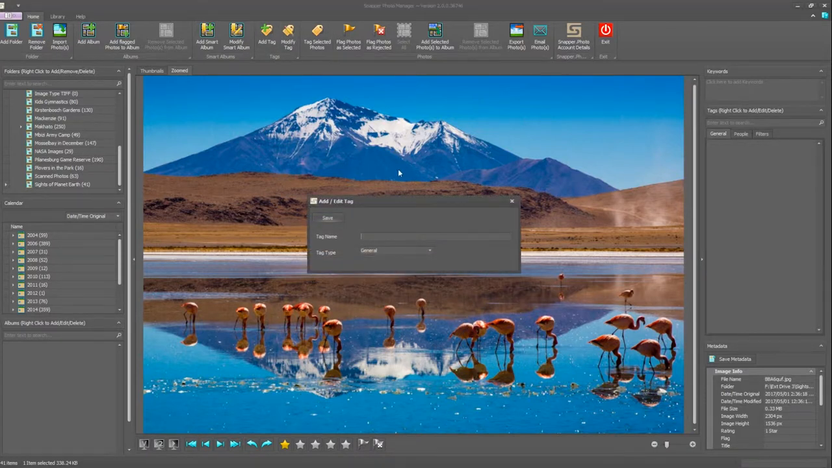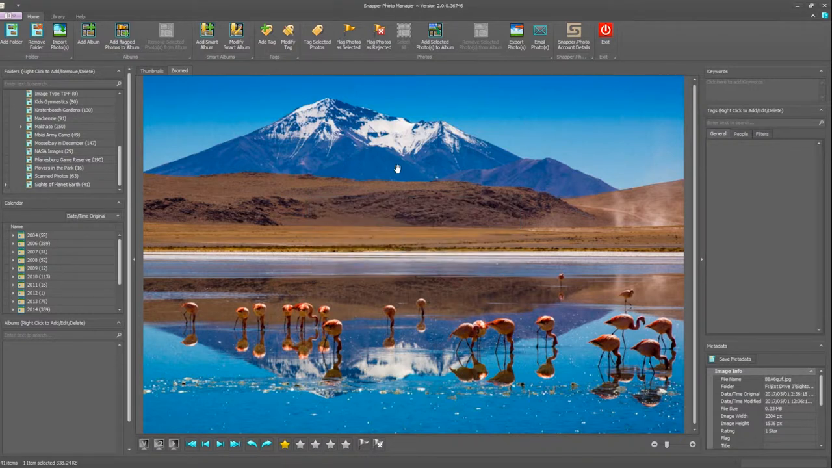And we're going to give this one a name. I'm going to call this one birds, and click save. As you can see on the right-hand side, a tag has been created and there are zero photos currently assigned to that tag.